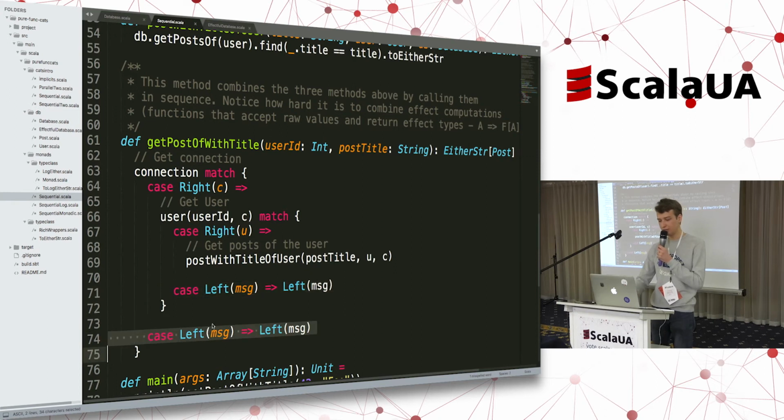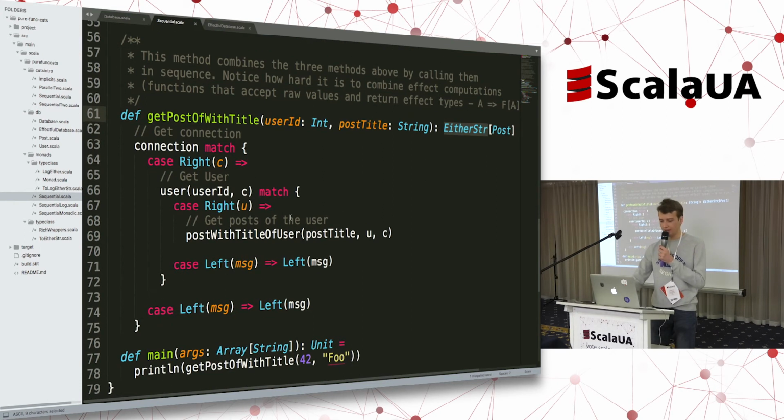So if it is a left, since we have the method returning either string of post, then if the error happens in some of the data structures that we are trying to compute, we also need to return this error encapsulated in the left of message data type. But in case everything went right, we proceed to the next computation. So if we have connected to the database successfully, we proceed to getting the user from the database. If that succeeded, we proceed to getting the posts of the user from the database. Now it is very cumbersome.